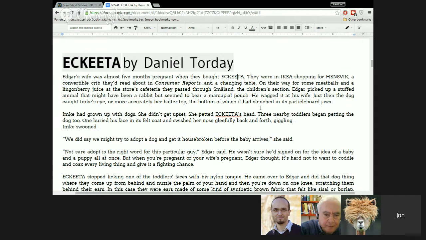Edgar's wife was almost 5 months pregnant when they bought Eckeeta. They were in IKEA shopping for Hensvik, a convertible crib they'd read about in Consumer Reports, and a changing table, on their way for some meatballs and a lingonberry juice at the store's cafeteria. They passed through Småland. Well, I guess in English we would say small land. The children's section. Edgar picked up a stuffed animal that might have been a rabbit, but seemed to bear a marsupial pouch. He wagged it at his wife. Just then, the dog caught Imke's eye, or more accurately, her halter top, the bottom of which had clenched in its particle board jaws.